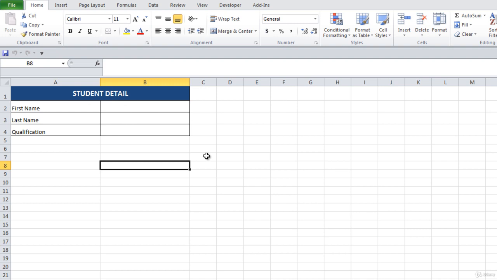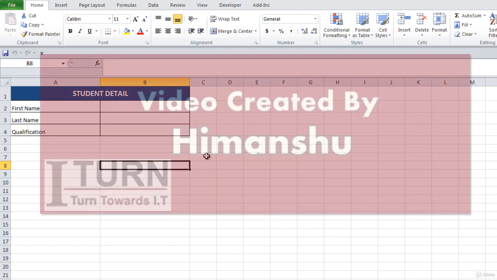So this is how you can make a particular workbook or Excel file password enabled.